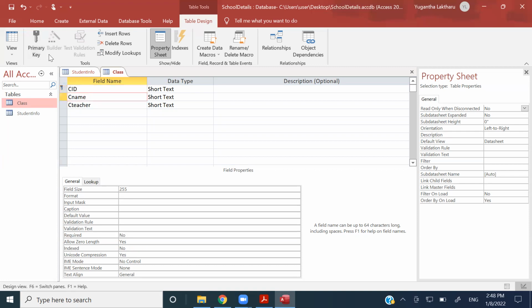Now, if you click on the CName and press the primary key button, it will change the primary key level. I can right click and put the primary key one as well. So whatever field we are selecting is going to become a primary key.